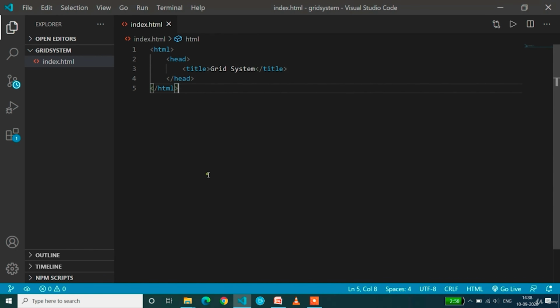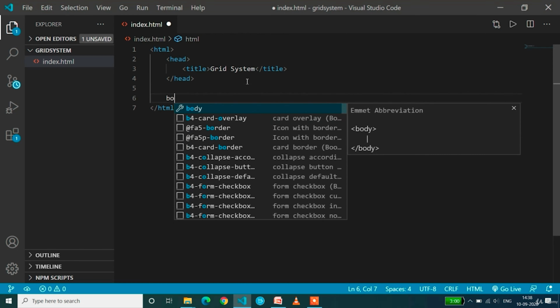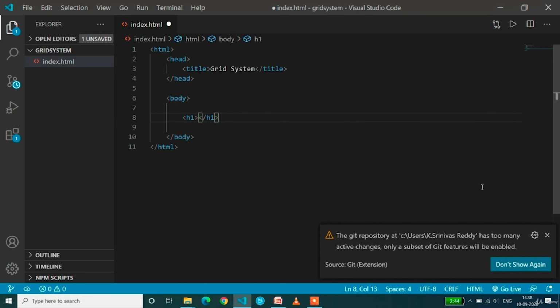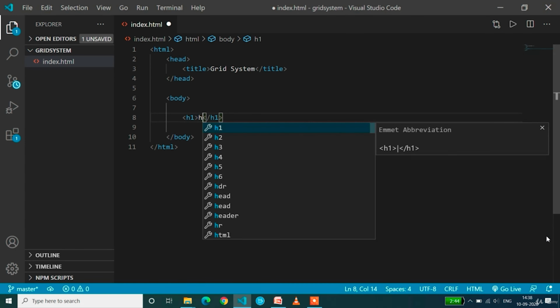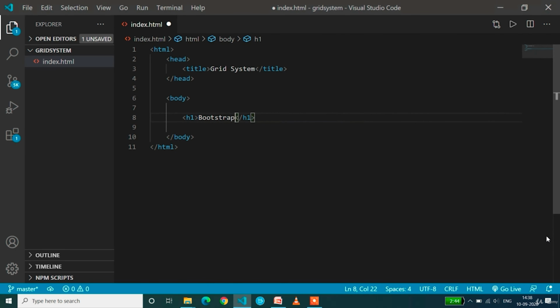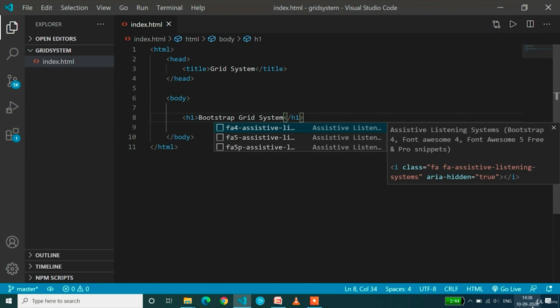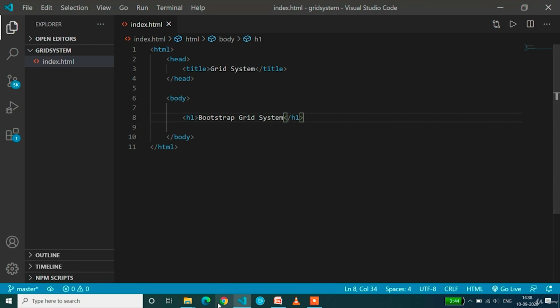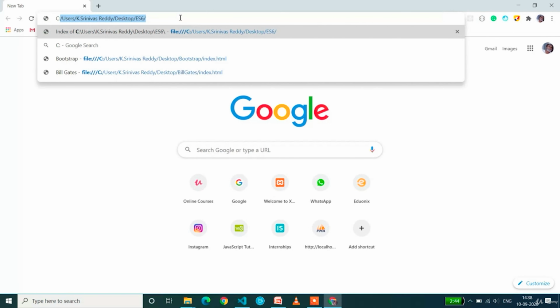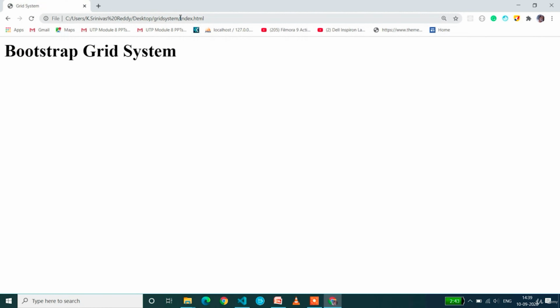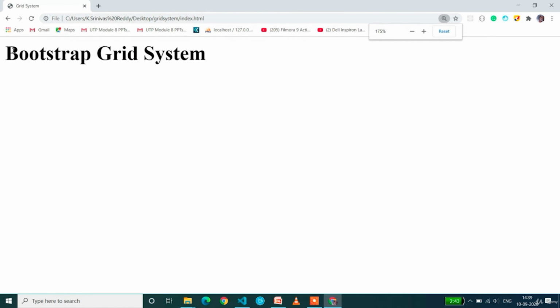Control S. Now I will write the body. In this body I will write one h1 tag with our class title. h1 Bootstrap grid system. Control S. Now let's execute this program first. The desktop folder name is grid system and the file name is index.html. You can see we got the output Bootstrap grid system.